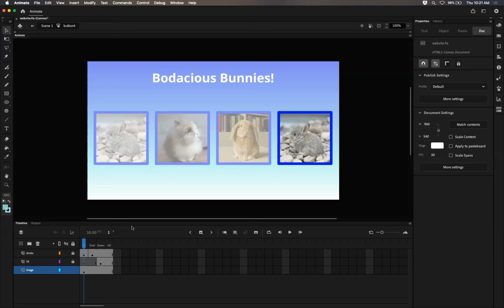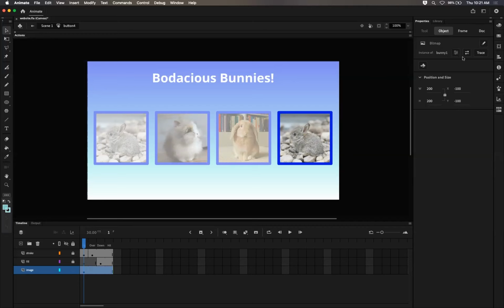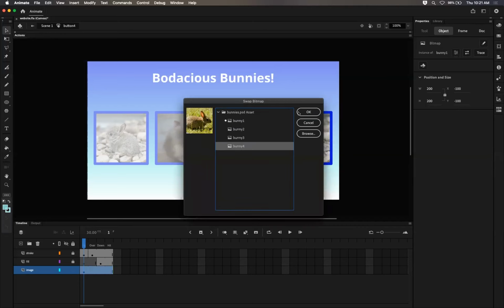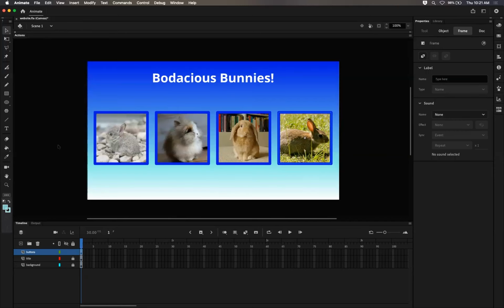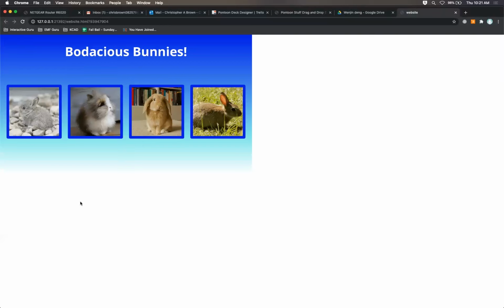So here, unlock my image layer, select my image, swap to Bunny 4, lock it, go back up to scene 1. And finally, when you're all done, I'm going to lock my buttons layer. I'm going to save my file. I'm going to run it in the browser. I'm going to check out all of my bunnies and all of my buttons.